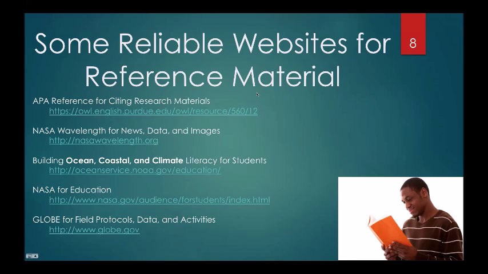Last but certainly not least is Globe. Globe is a website that has not only field protocols, but data and activities that you can use to study anything that has to do with the environment. Their field protocols are something that you can use to go out and experiment about things in the environment. The data is put on by either scientists or students who are doing research in areas of the environment. And finally, activities which may help you to understand better any particular area that you are studying about environmental areas.